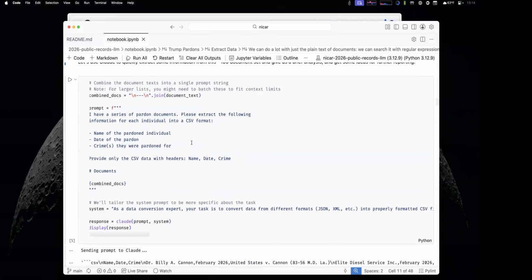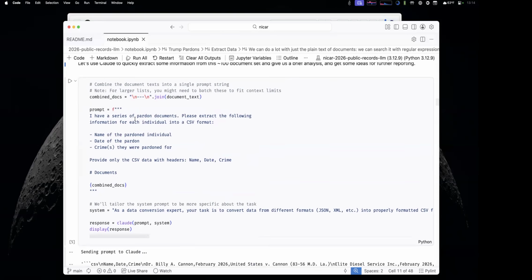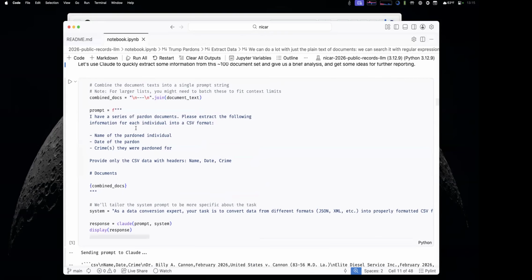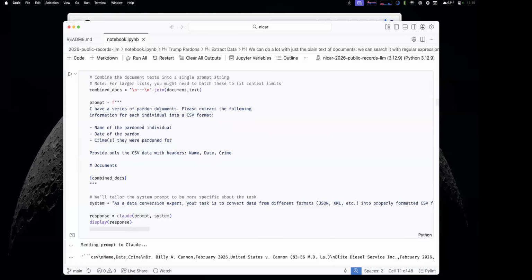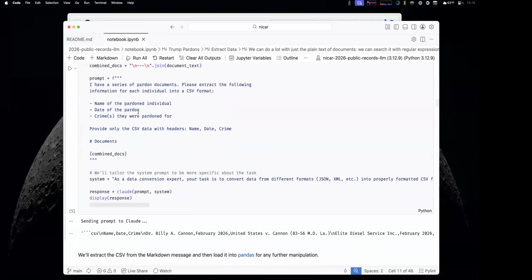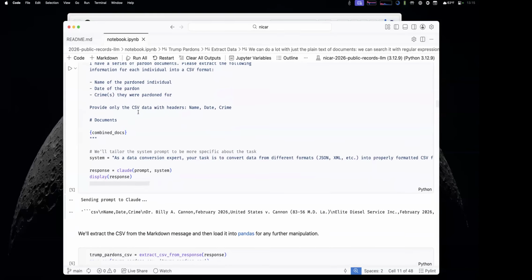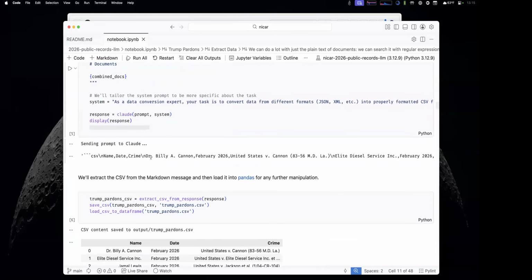So in this case, I have a prompt that I'm going to send to Claude that combines a request for the name of the pardoned individual, the date of the pardon, the crime they were pardoned for, and I'm asking for it to be returned in CSV format. I combine the text I got from all the documents, and I pass it all along as one big blob of text to Claude. And then here's what I get in response.